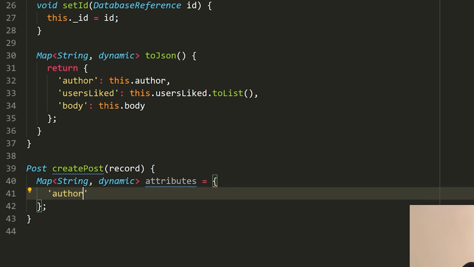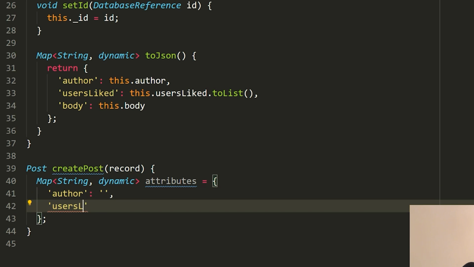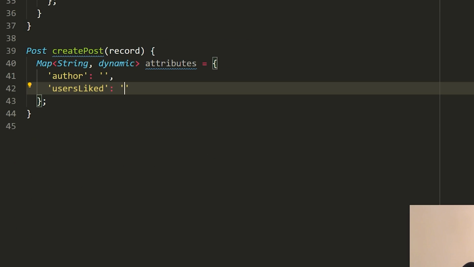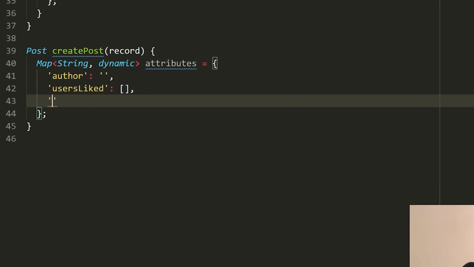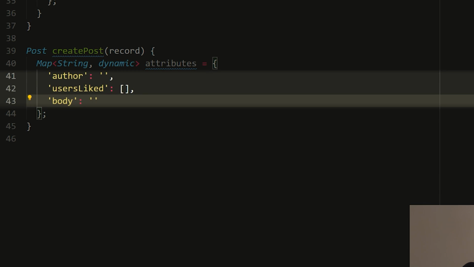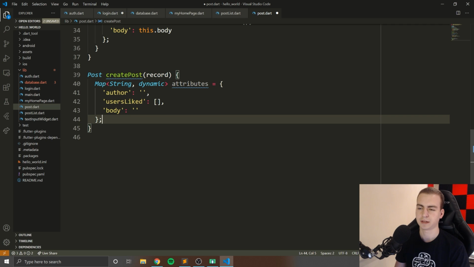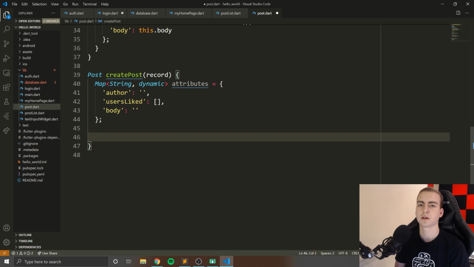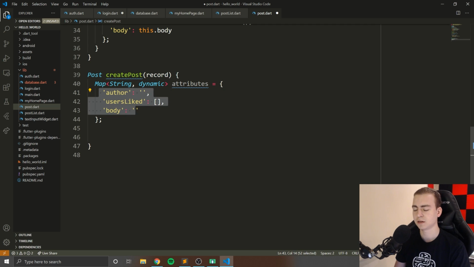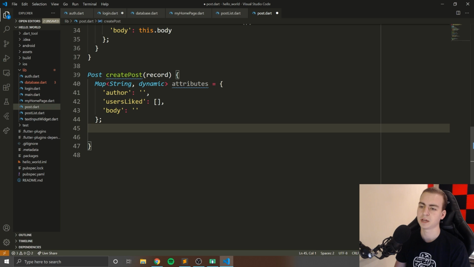So first I'm going to say author, and I'm just going to make that a blank string. Then I'm going to say users liked. I'm going to make that, sorry, not a blank string, a blank list. And then I'm going to say body, and I'm going to make that a blank string. Essentially what I'm going to do is have a cleaner way of updating the things that I need. So author starts off as blank, users liked starts off as a blank list, and the body starts off as blank. And then we're going to look through all of the different key value pairs in this record. And if any of them are any of these keys right here, then we will update what these values are, and then we'll make a new post using them.